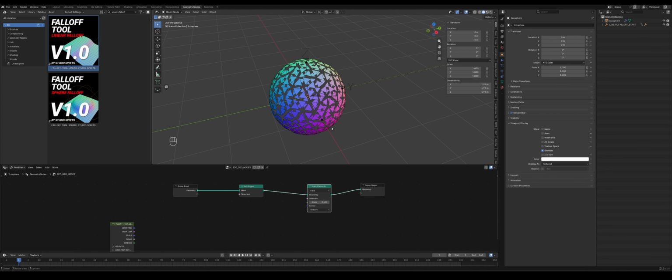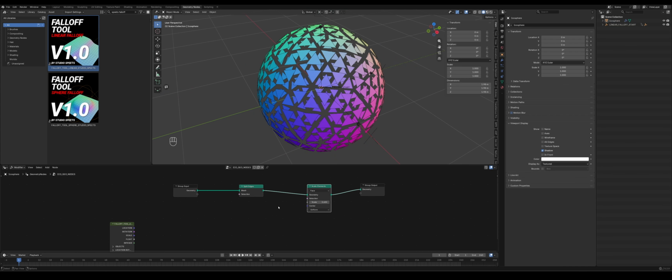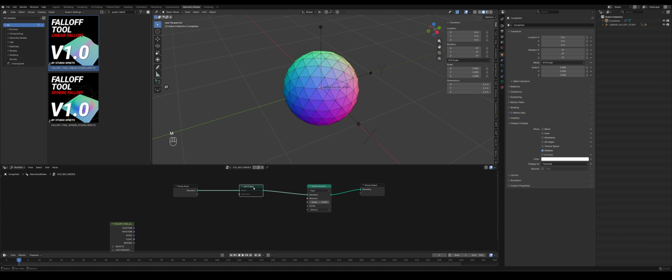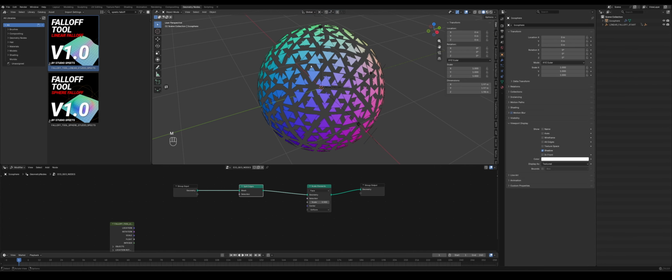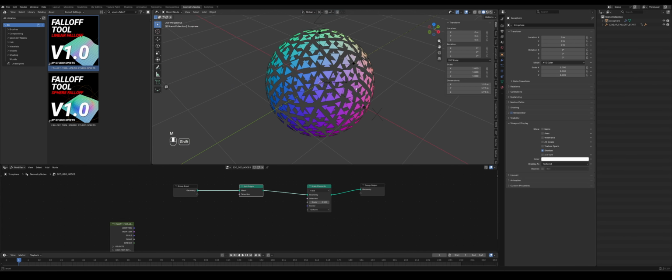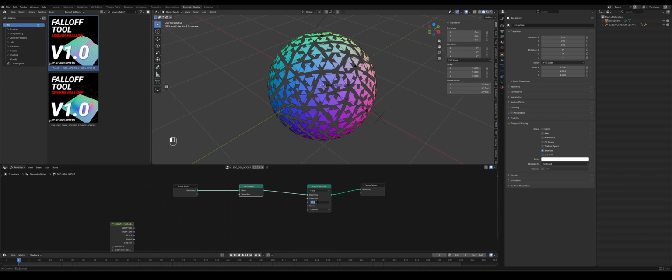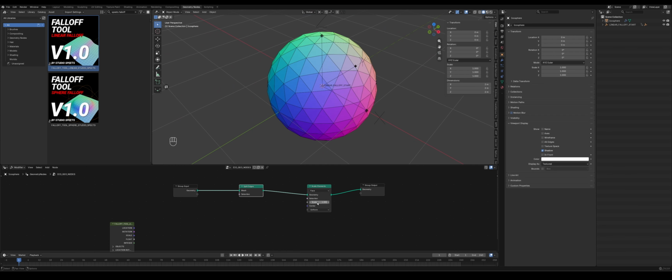For example, as you can see, we've scaled down the faces, and if I mute split edges, it scales up the entire object, of course, but with split edges, it splits it all into separate objects and scales those down. Now again, let's put it back to 1, so it's the original size.